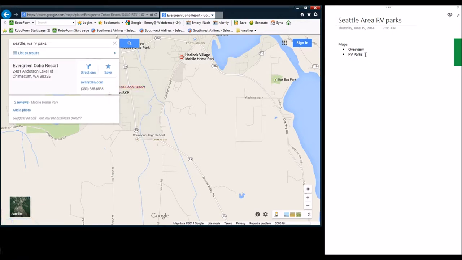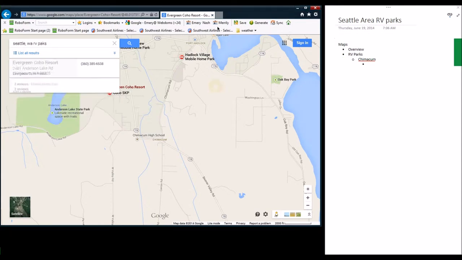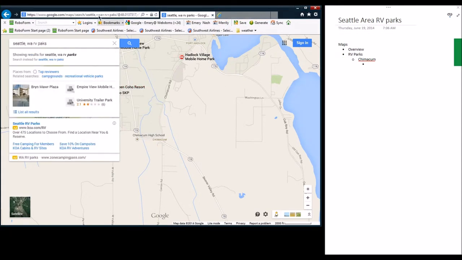And I can say, there's the area that I want, and now let's list some parks in here. So we'll start off with the Evergreen Coho Escape Park. Well, okay, tell you what, I will just go to RV Park Reviews.